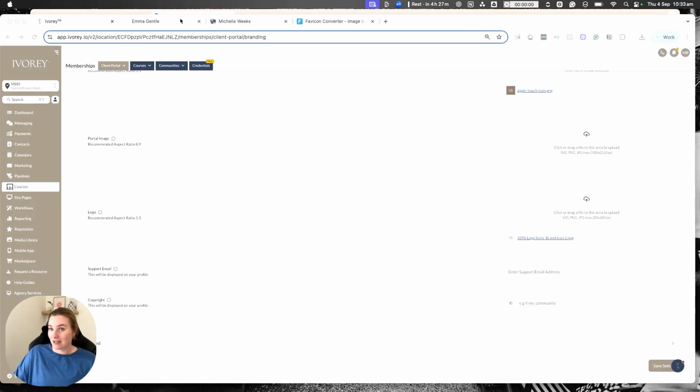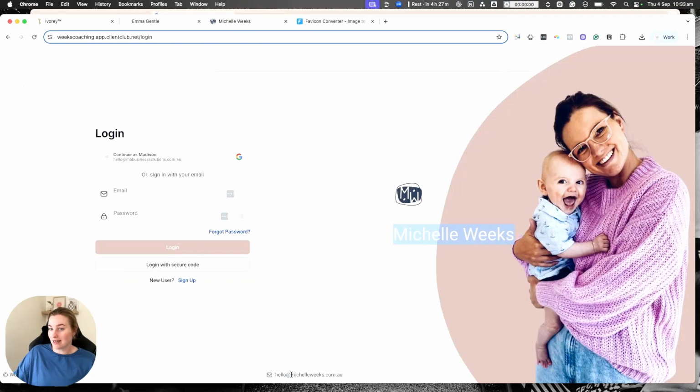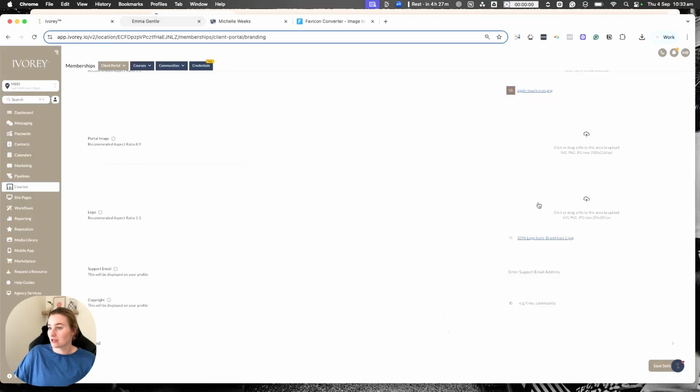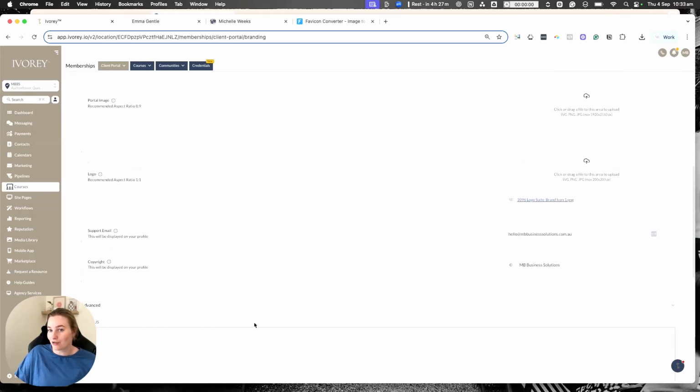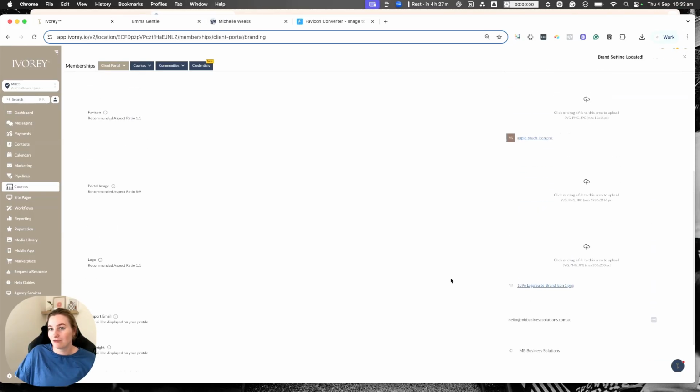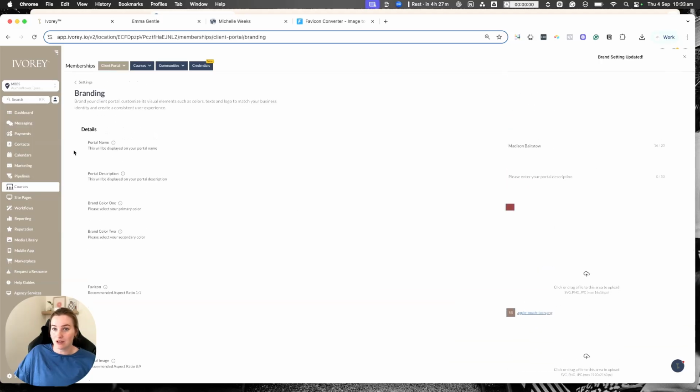I'm then going to add an email address, which is going to appear down here if people need support. And I'm going to add, like that. Okay. Now you can hit save. You can get fancy and go and add custom headers and tracking codes and things like that. But for the bare minimum, for a lot of people, that is all you need to do.